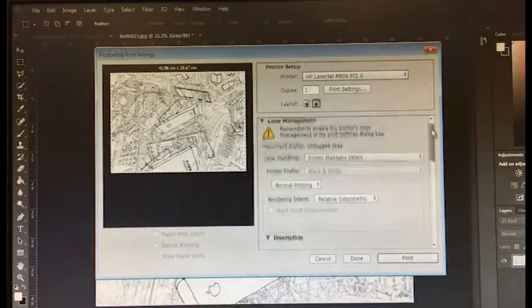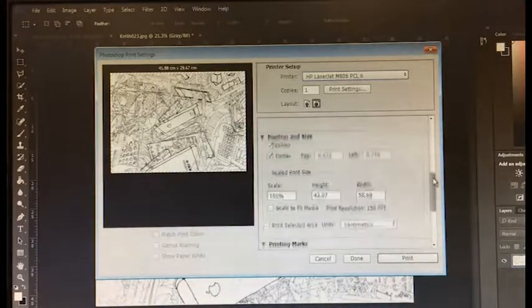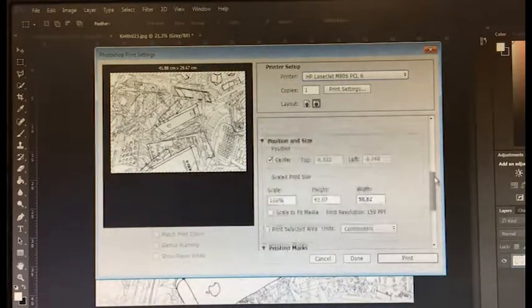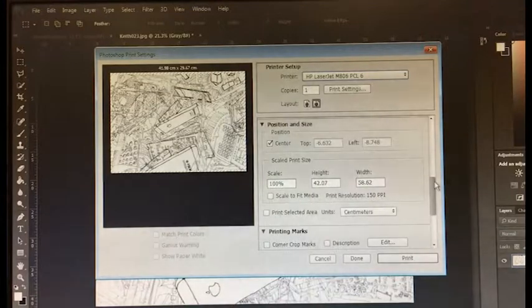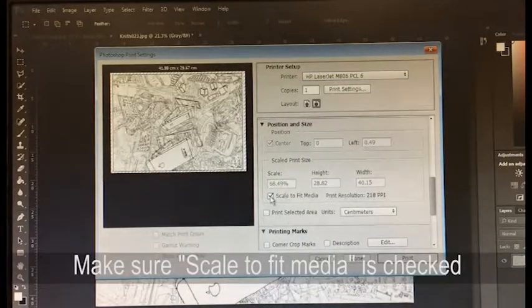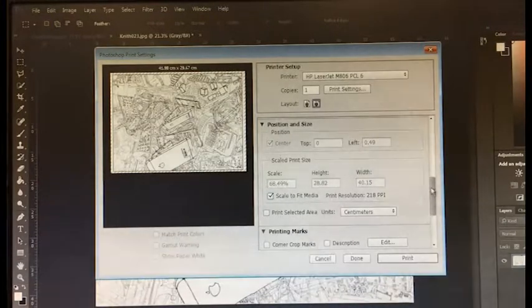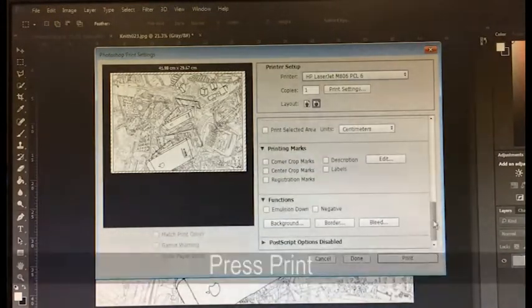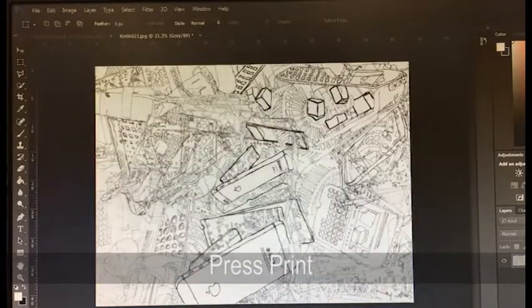So when you scroll down, this is the part where I think you should take note. If you want to fit an A2 image onto an A3, this has to be clicked. Under position and size, scale to fit media. So as you can see, the preview already tells you that it will be shrunk to fit the entire A3. Okay, and the rest just leave it as it is and print. Let's see the results.